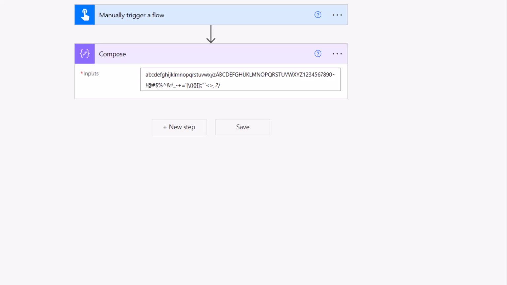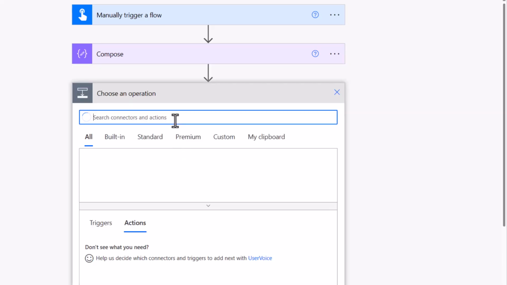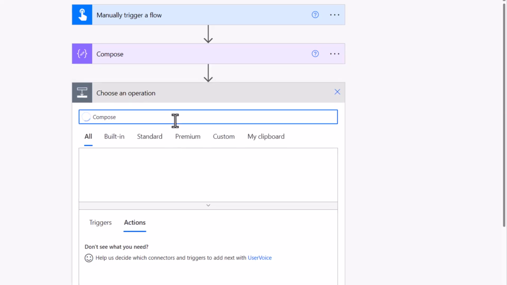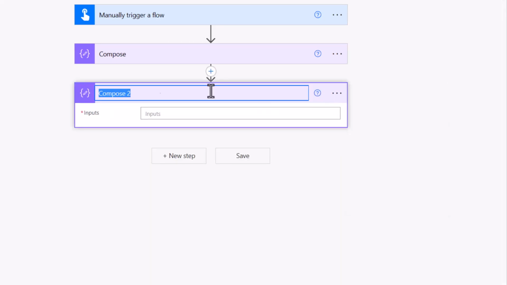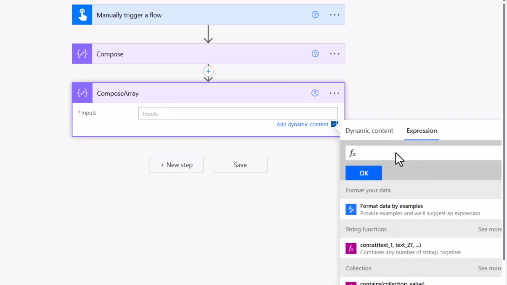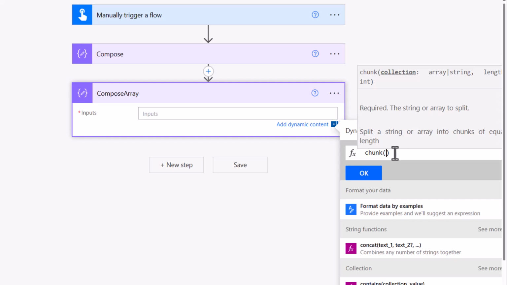Now I mentioned there are going to be 4 actions in this solution. This is action number 1, and then what we're going to do next is we're going to use a compose action. So with this compose action we're going to be able to split up this string into an array, and so I'll give this a new name. We'll call it compose array, and then in the expression builder I'm going to use the expression chunk, which allows us to break a string up into an array based on the length of the chunk.